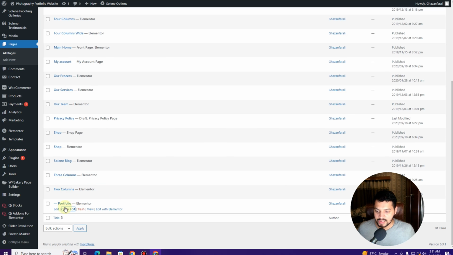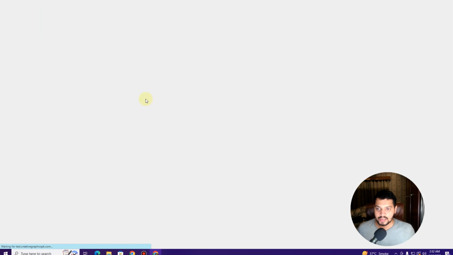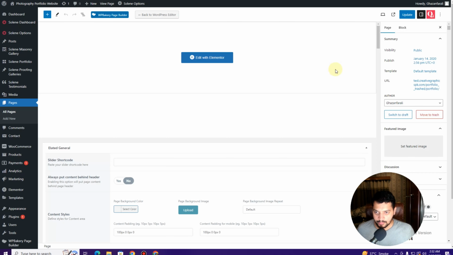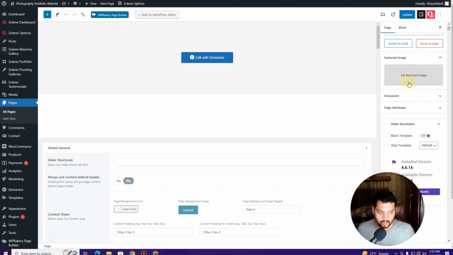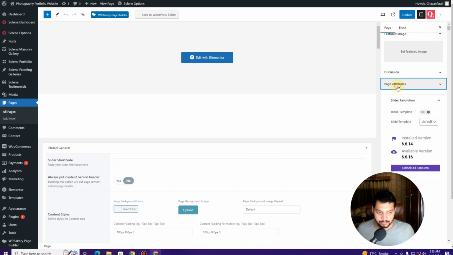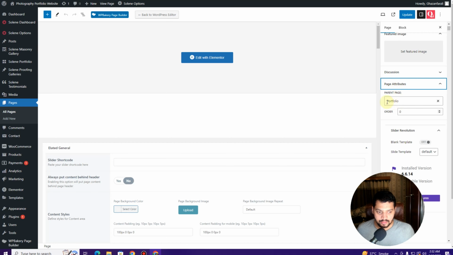And once you click update, this will get updated. Now click on edit, and once you click on edit, this page will start getting loaded in the Gutenberg editor. So from here, what you will have to do is scroll down until you see this option, page attributes. Here you will see that we have this option selected as portfolio.